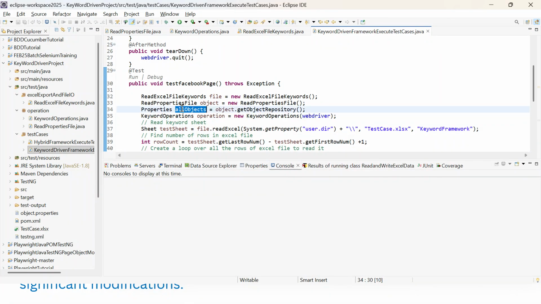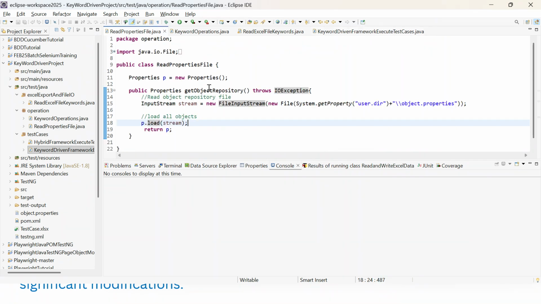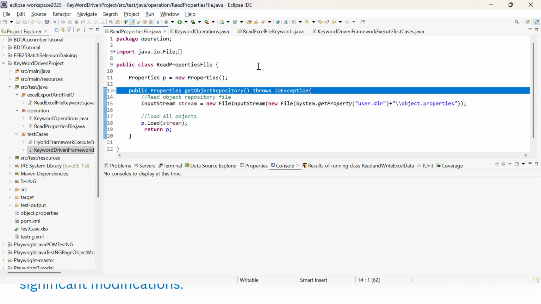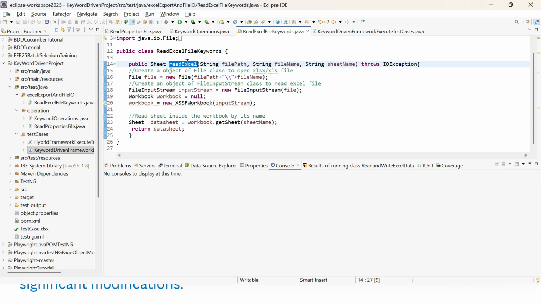Now in the properties file, I am creating one more object, and with the help of the object of the properties class I am calling this method. So automatically all the details from this properties file will be coming here in this object. Now with the help of the Excel object, I am calling this sheet method. It is returning the sheet, so it is coming here.